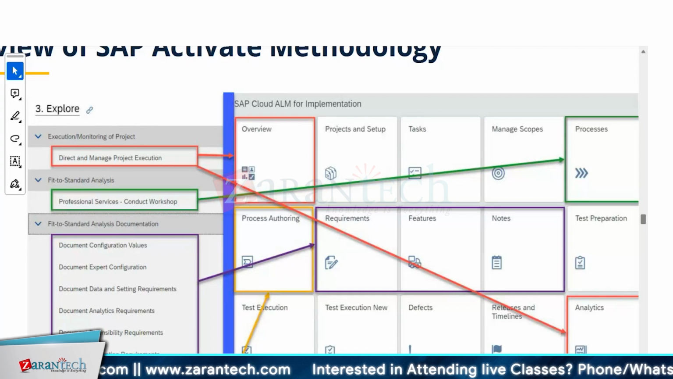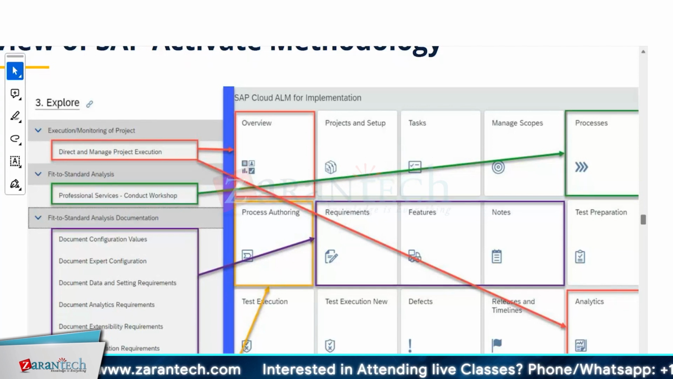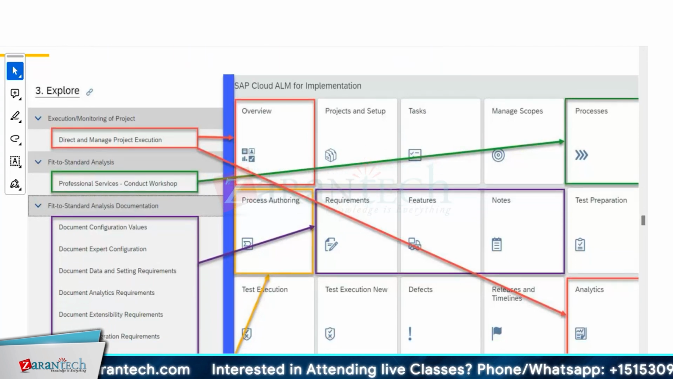Okay. This again was for prepare. So explore phase, right? So direct and manage project execution. So there is a task, right? So that is core analytics. Like through analytics, you can see what is the project execution state, right? Okay, then fit to standard analysis documentation. So these are the document analysis. So these are all in requirement, right?